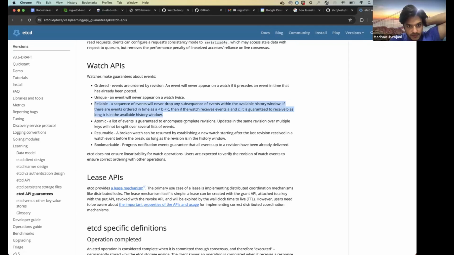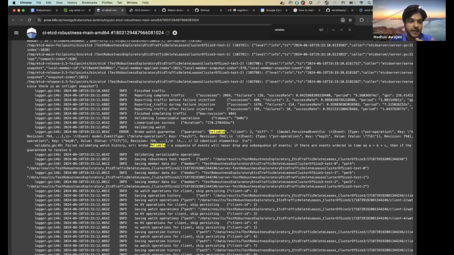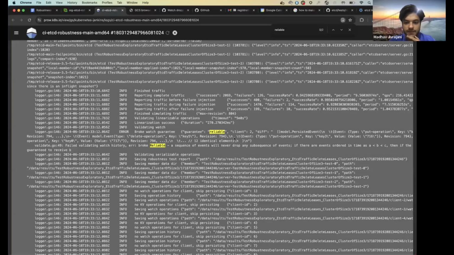If you have a sequence of events, like three events A, B, and C, where A occurs before B occurs before C, and you receive A and C, the watch API guarantees that you will also receive B as part of it. But our failure tells us that guarantee broke. So we essentially missed an event from watch. Next we can try and see what that event looks like.